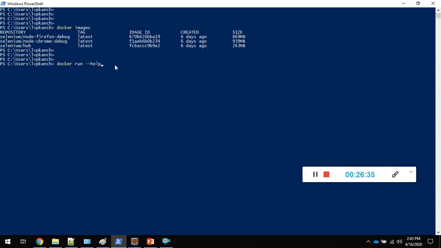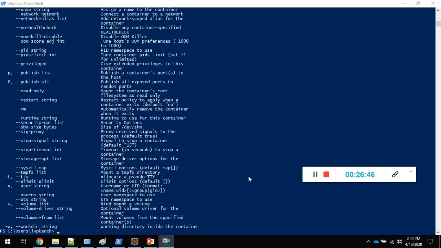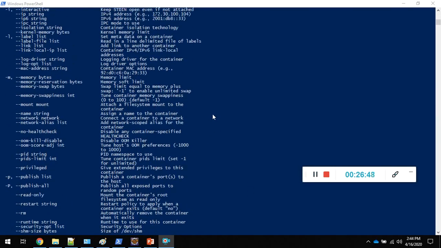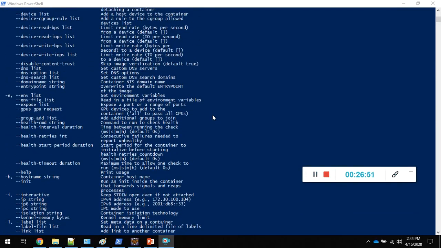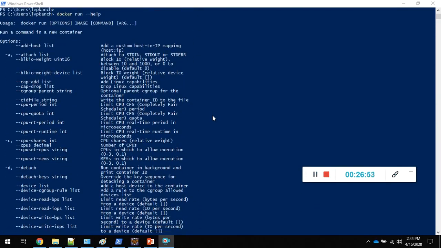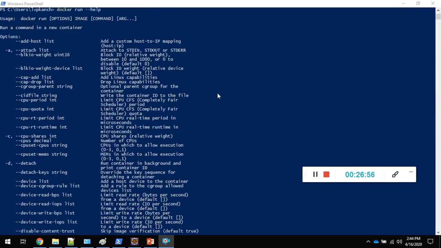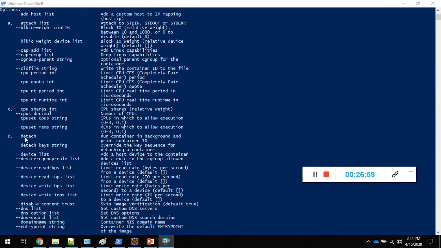So what is hyphen d hyphen p? Let's get into the help. This will give all the information about Docker run. Right, so Docker run has all these internal options. What we will be using now is hyphen d. D means detach. When you say docker run -d, it runs the container in the background and prints the container ID. So when we execute docker run with d, it runs in the background.